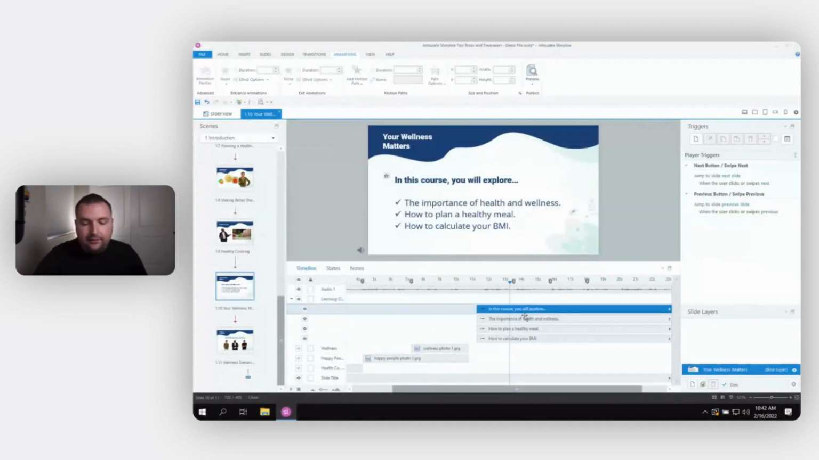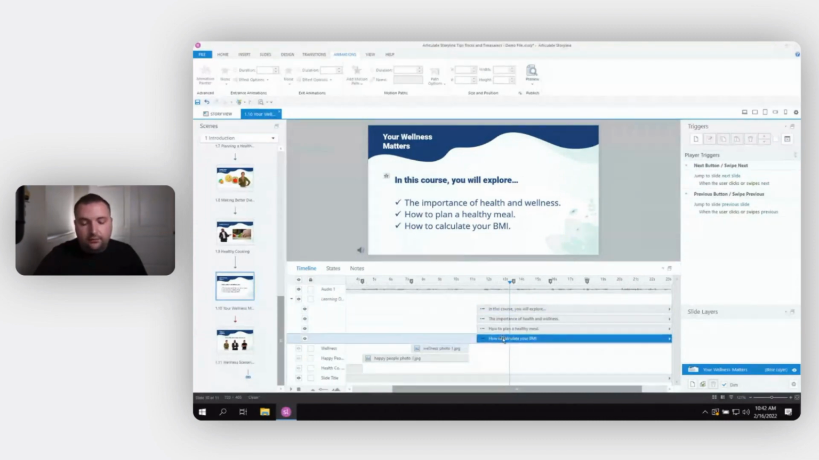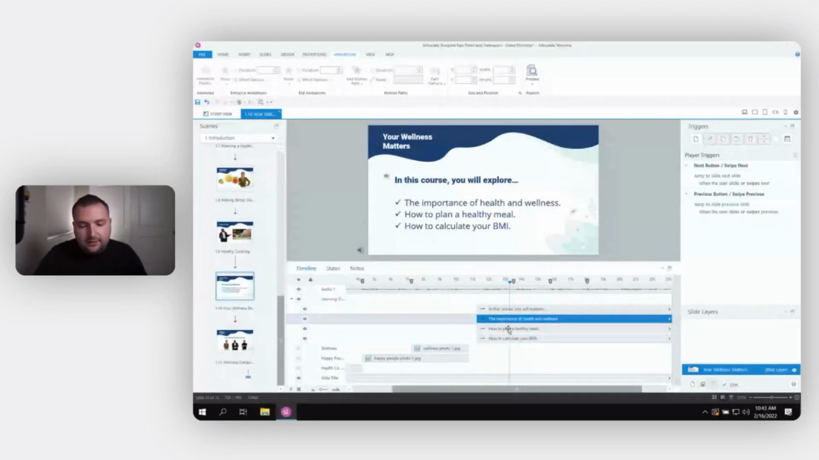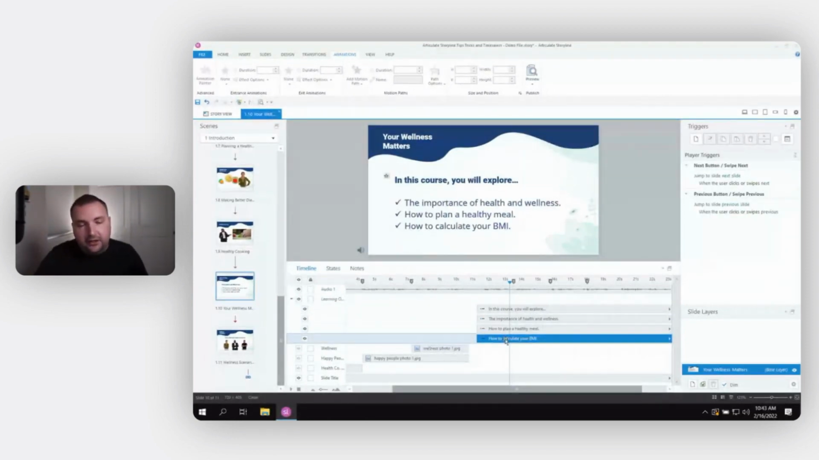You can see now I have individual items for each of my lines within the text box. So it says, in this course, you'll explore the importance of your health and wellness, how to plan a healthy meal, how to calculate your BMI. Even though those objects are in the same text box, I can control them independently. Now let's go back to the cue points and see why this is so powerful.